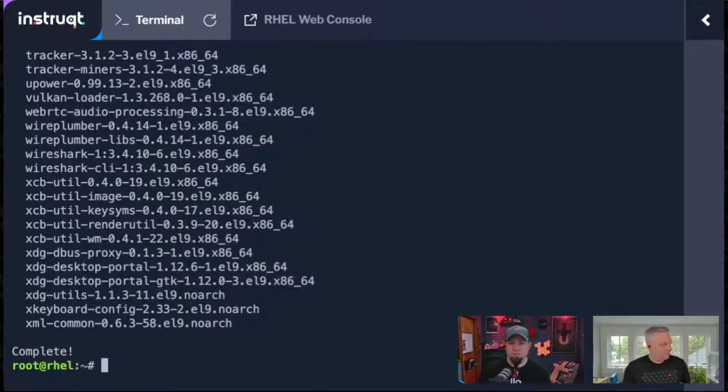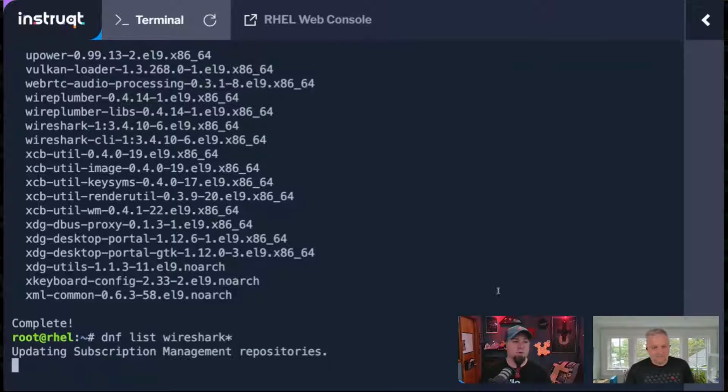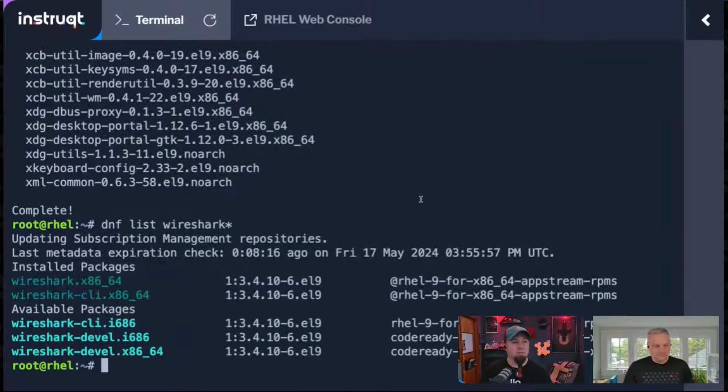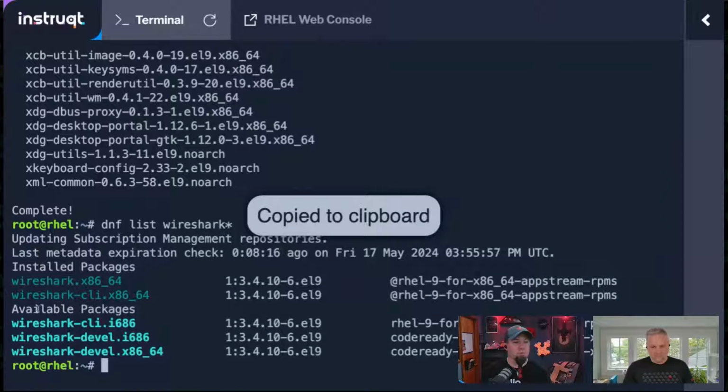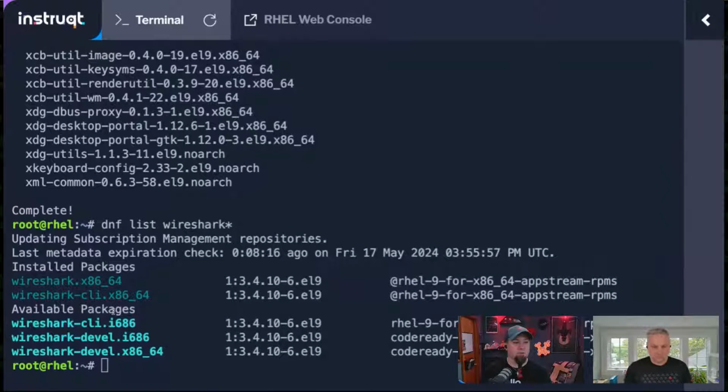All right, so there it is installed. Now we can do our list again, which should be in my history right there. And it should show us now that we have installed packages for Wireshark. You remember before we just had available packages, right? So you still see all these available packages for things that we did not install.